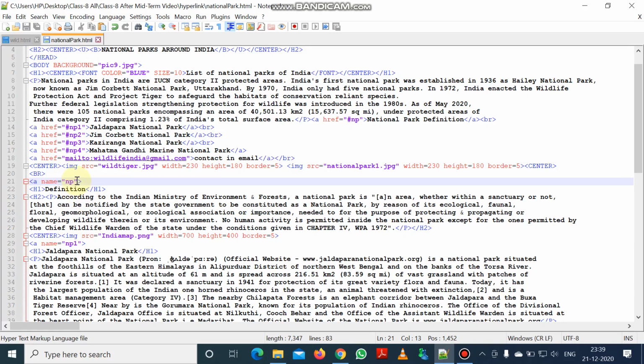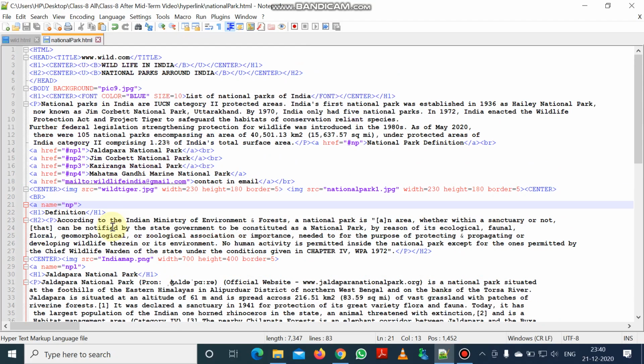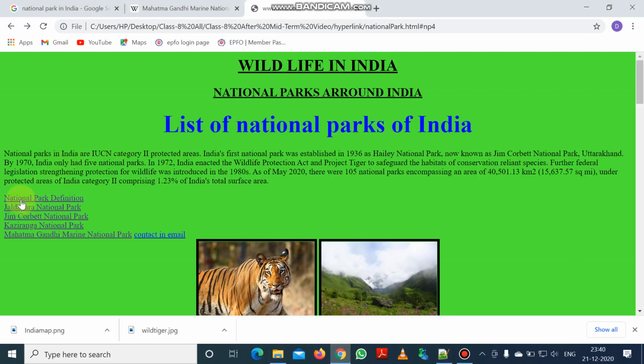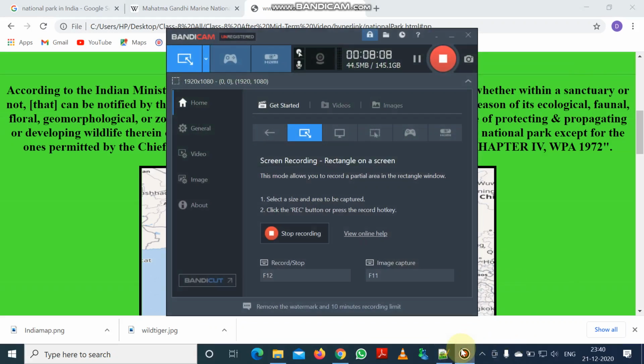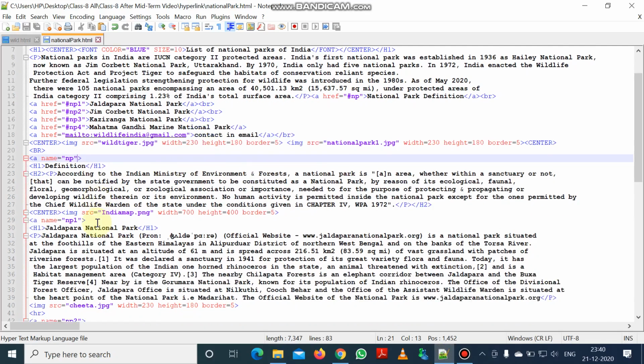So this part is named by np with the help of a tag, and the structure is a name equal to np. So this is the named block of the same web page where we will be moved if we click on this part, national park definition. And you can see that if I'm going back to the main web page, if I click national park definition, we will move to this part of the web page, and this part of the web page has the name np internally. So now this is the part we have done.